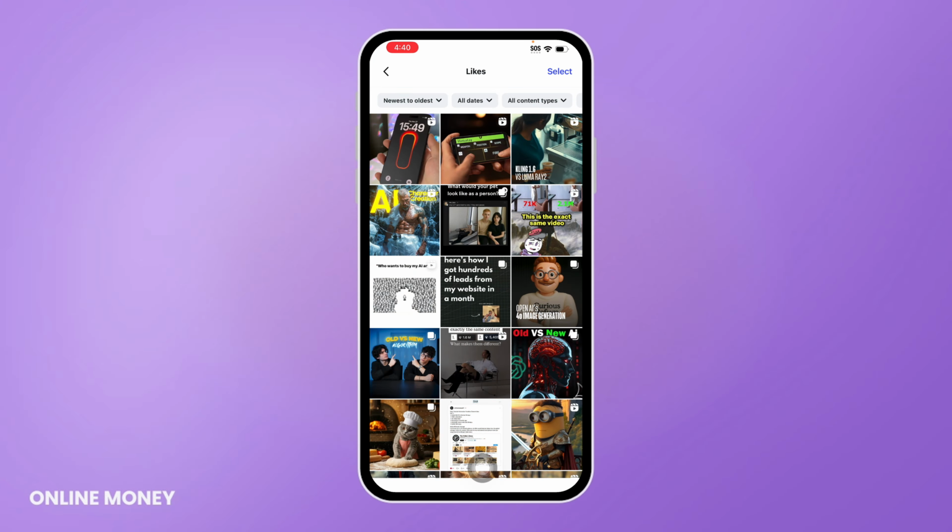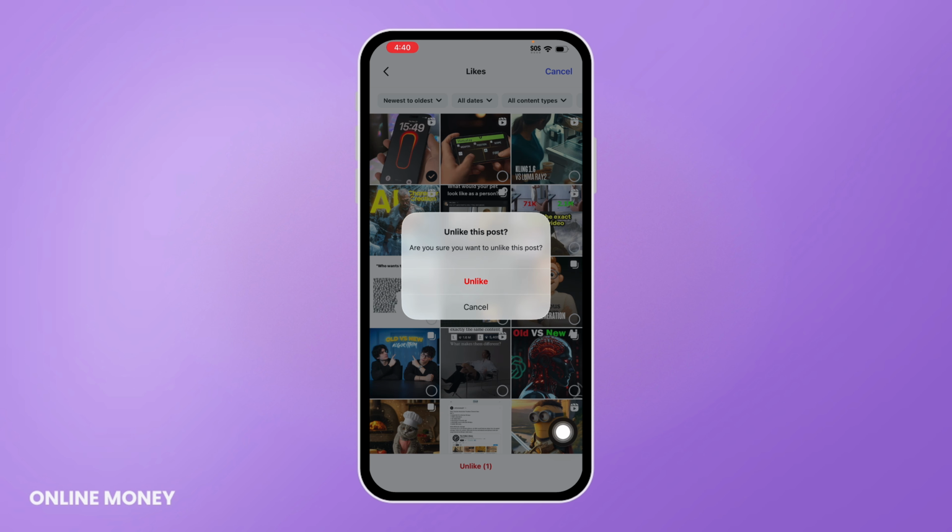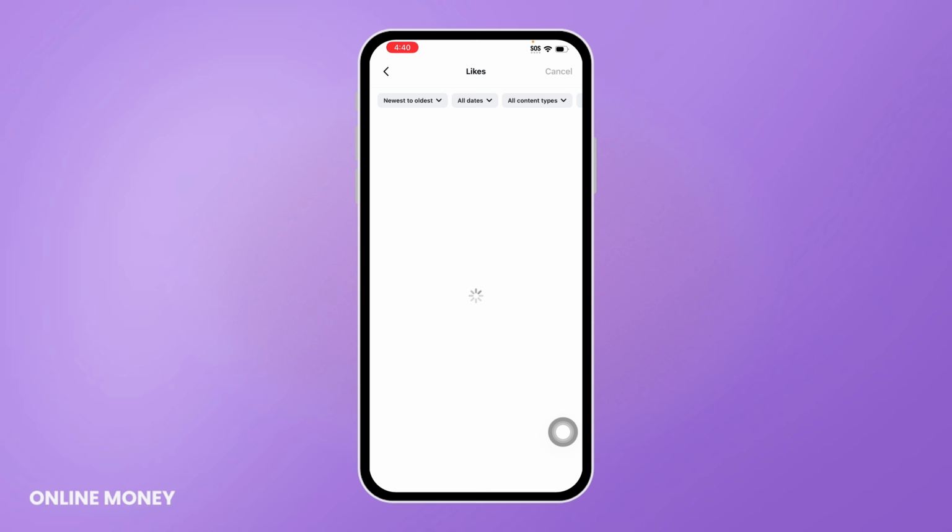To remove likes, tap on Select in the top right. Now, choose the posts you want to unlike. After selecting, tap Unlike at the bottom. Confirm if needed, and those likes will be removed.